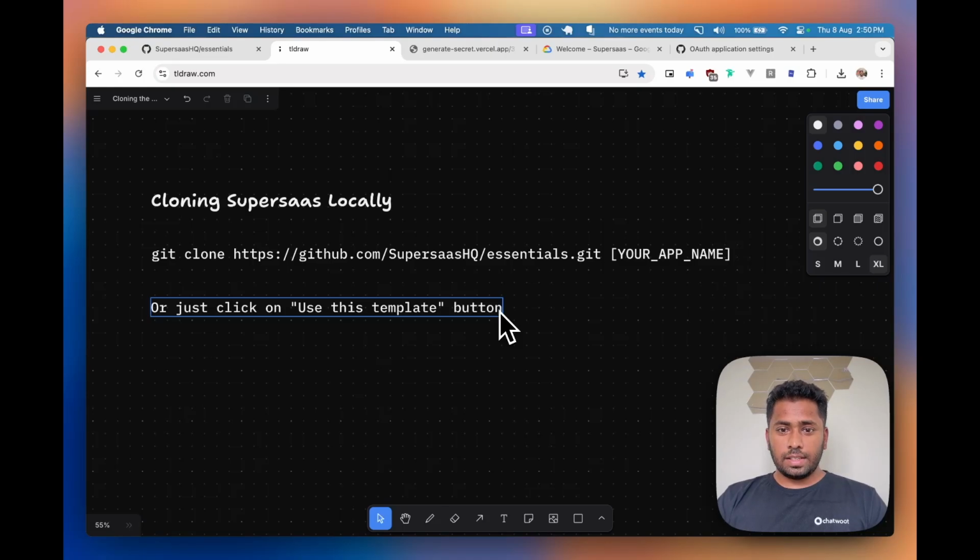Hey there, let's learn how to clone Supersaas locally on your machine and run it. So once you purchase a license and activate it, you'll be invited to the Essentials repository on GitHub. And there are two ways you could clone the repository locally.